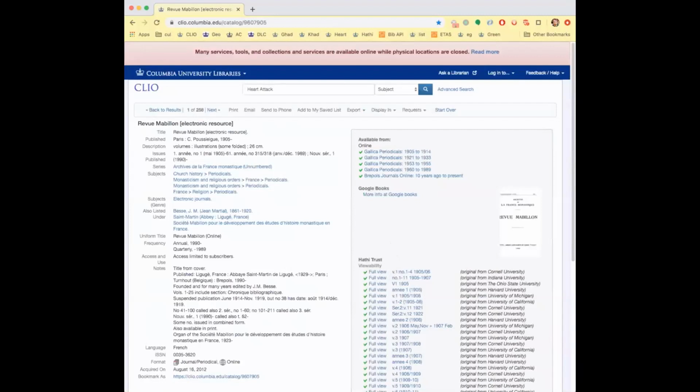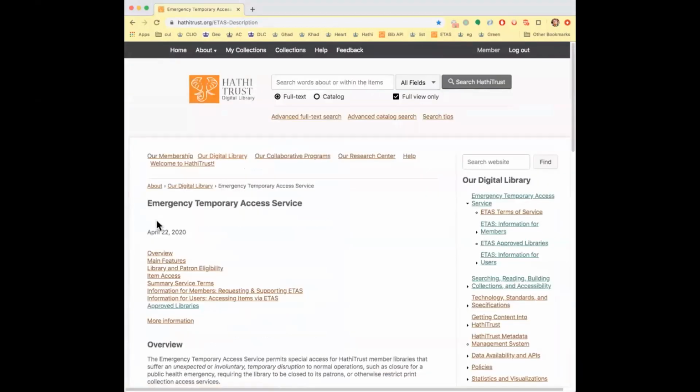What's new now is that due to the coronavirus, Hathi has a new service. They're calling it their Emergency Temporary Access Service, ETAS. In ETAS, this lets your library patrons access the online page turners for books which are still under copyright protection.